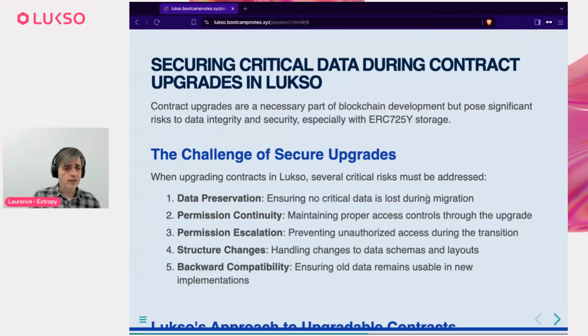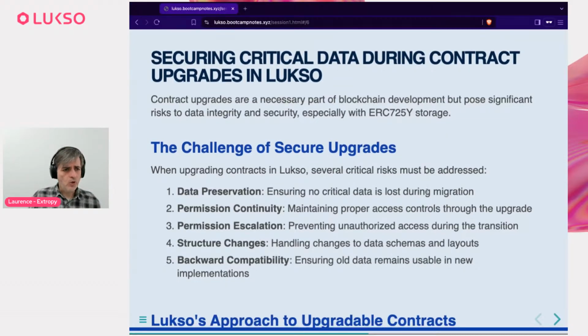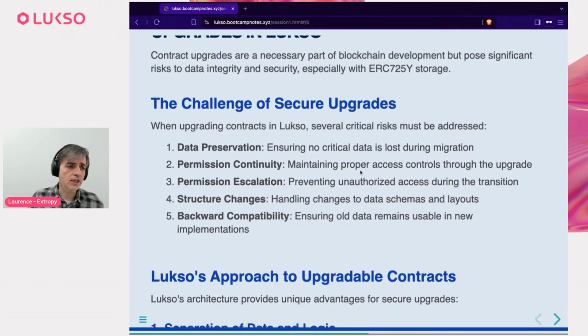So we need to think about something. So what challenges do we have? Well, data preservation. You may not think of this as a security issue, but if you lose data, that could be catastrophic. So you need to make sure that when you are migrating and starting to use your new logic, you don't lose data as part of that.